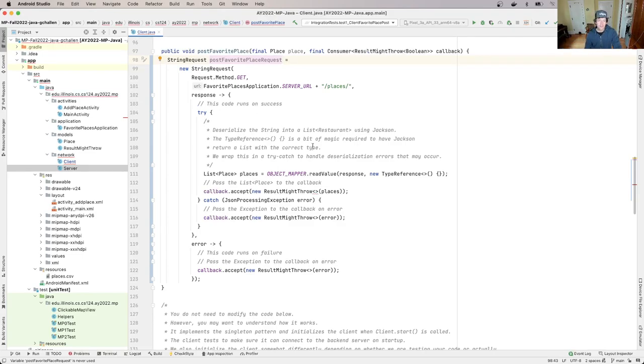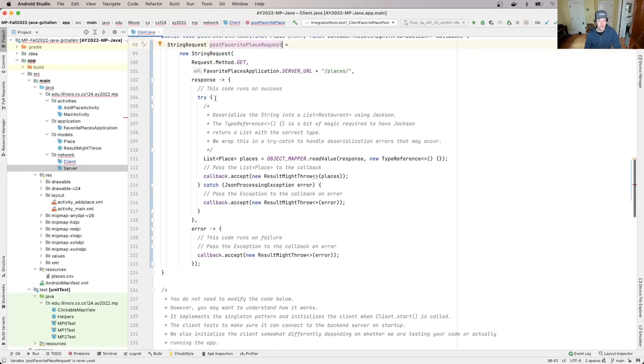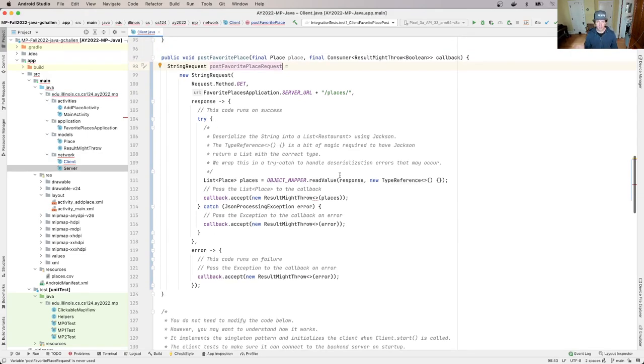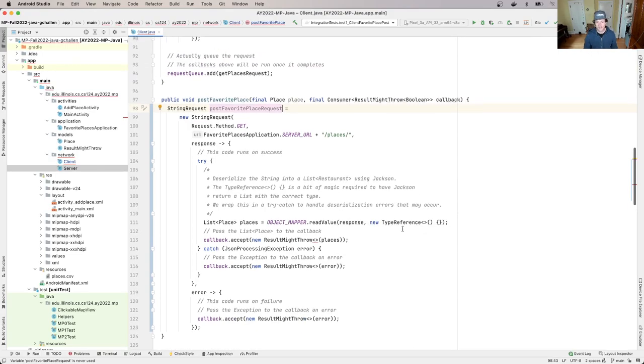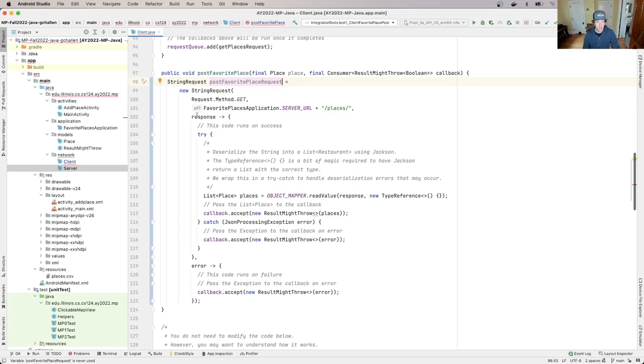And then what happens on a response is also different, because when I retrieve the list of places, it's a get request and the server is sending me back data, which happens to be JSON, which I then deserialize. And I'm actually passing that data back to the client. In this case, my callback takes a result might throw that wraps a Boolean. And that's just to indicate whether or not it succeeded or failed. And so this really needs to be cleaned up and is much simpler, actually, because I don't get any data back from the server. I just find out, did this work or not?